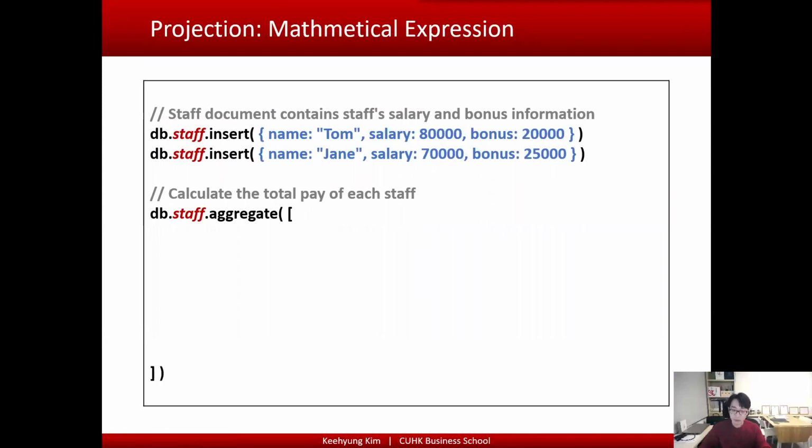So let's see an example of how to utilize these operators. I'm not going to try this in MongoDB to save time, but you may try it later. I prepared a staff collection with 2 documents. The first document is for Tom. Tom's salary is 80K and bonus is 20K. The second document is for Jane. Jane's salary is 70K and bonus is 25K. Let's say we have this information and we want to calculate the total pay of each staff member. Then the total pay will be salary plus bonus, right?